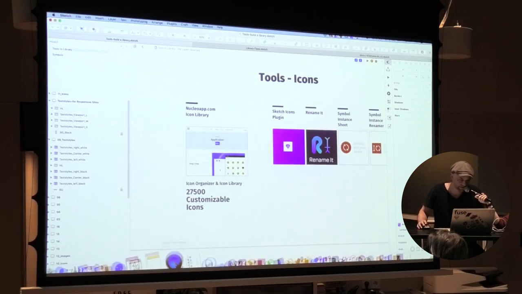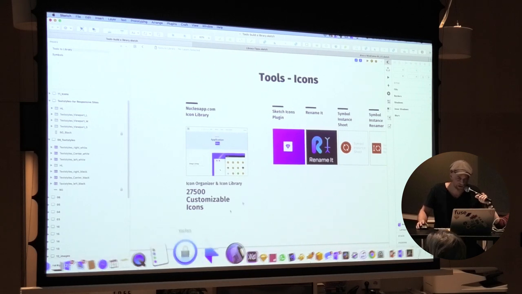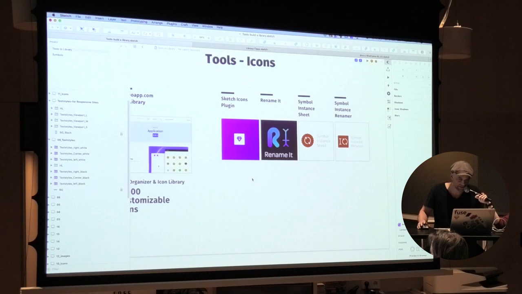If I use Nucleo, I then use the Sketch Icons plugin, because with the Sketch Icons plugin I can really quickly import these icons. Then I also use the Rename It plugin and Symbol Instance Sheet. Symbol Instance Sheet is a great plugin which gives you an instance page of all the symbols you have on your site.